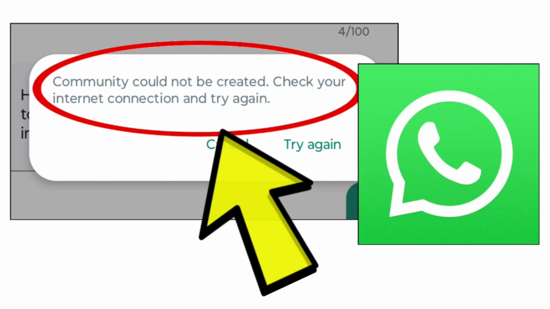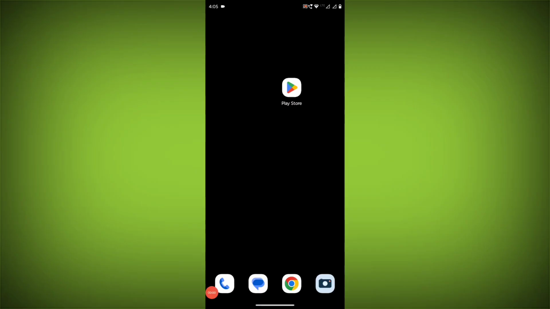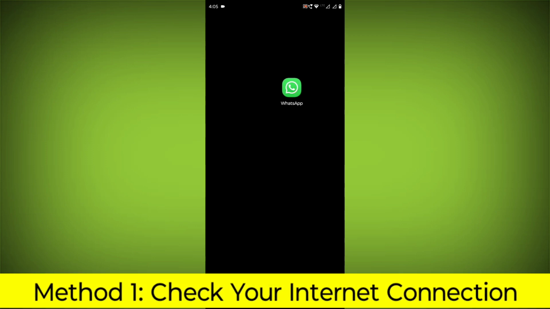How to fix WhatsApp app community could not be created. Check your internet connection and try again. Problem step-by-step detailed solution. Method 1.